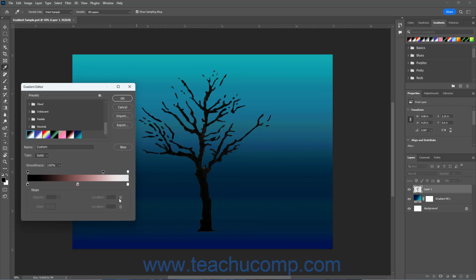To change the opacity level of an opacity stop, click it to select it. Then click the Opacity drop-down in the Stop section and change the opacity percentage by using the slider.